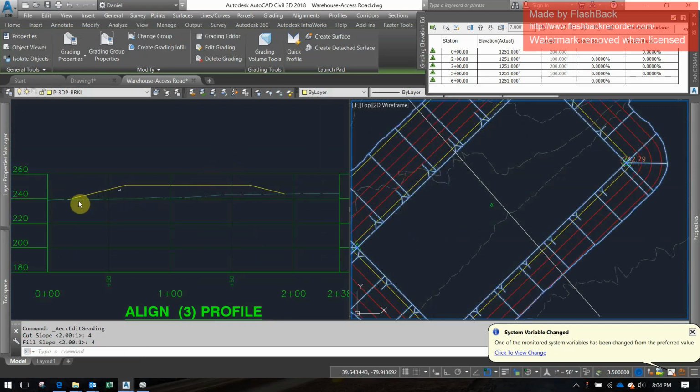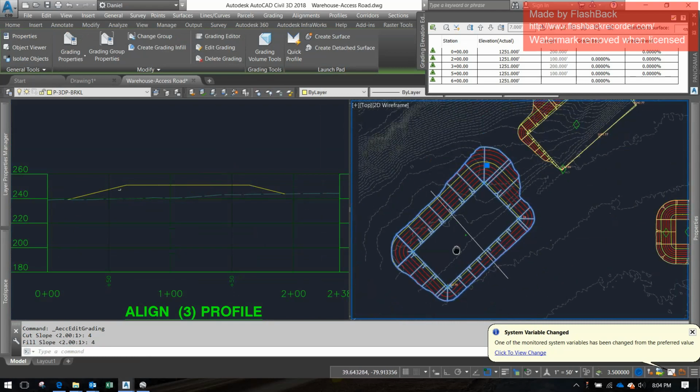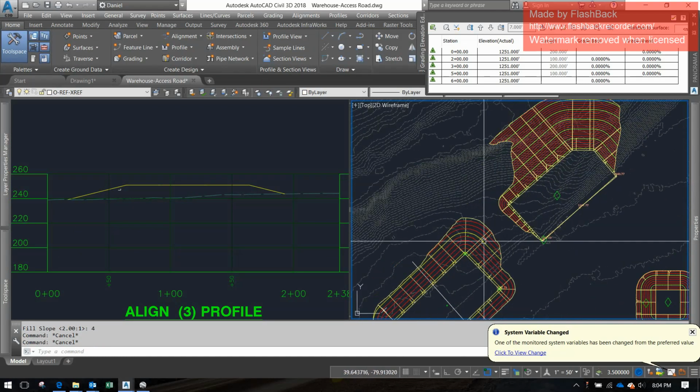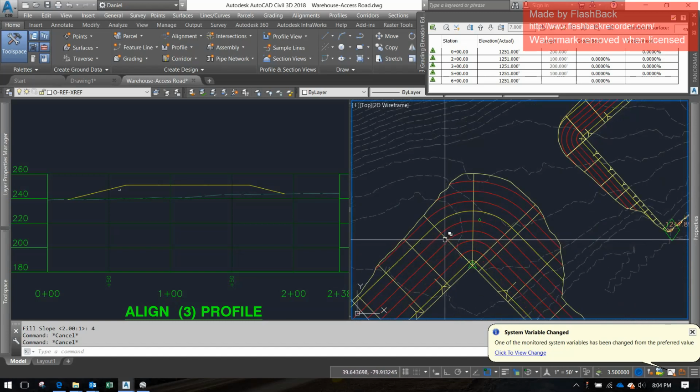And you'll see it automatically update here to a 4-to-1 to flatten out my slopes. Generally, it's a good idea to try to flatten out your slopes from a civil engineering standpoint, just because there's less of a chance for slips and less of a chance of soil instability the flatter your slopes are.